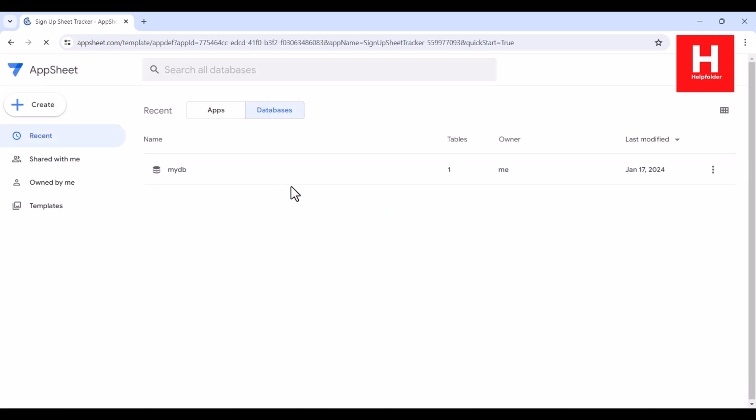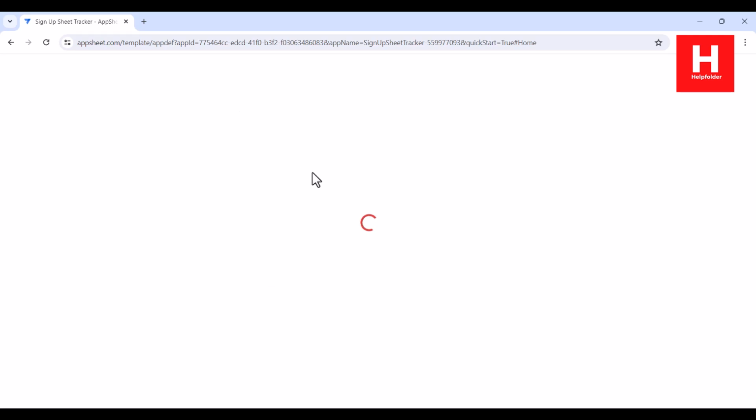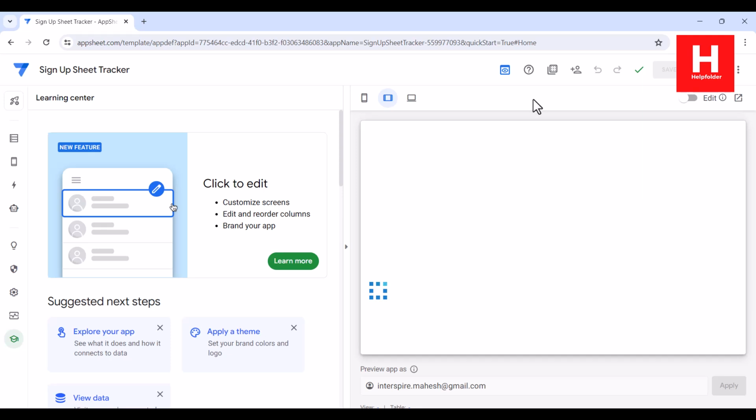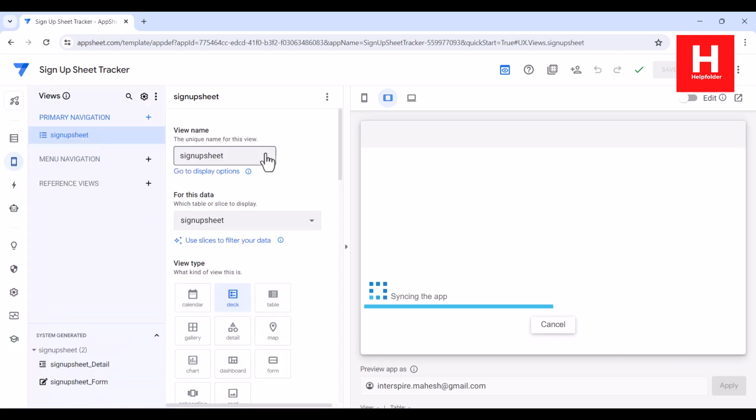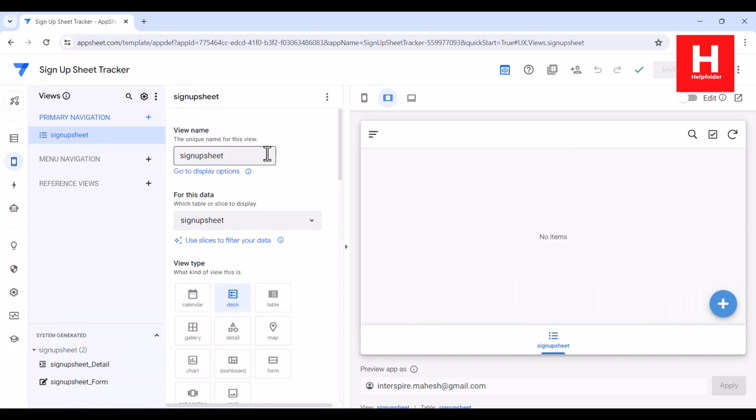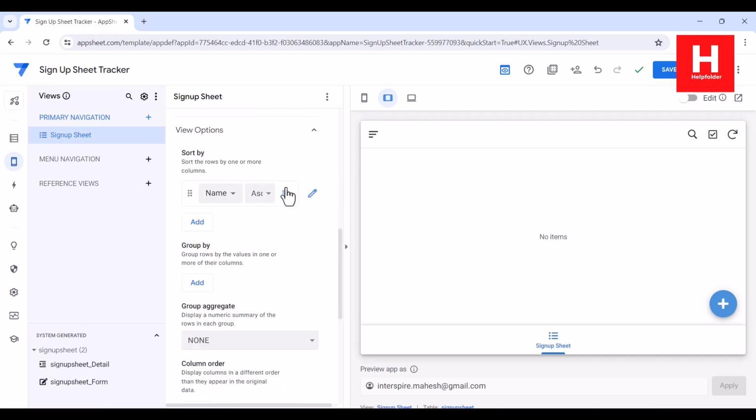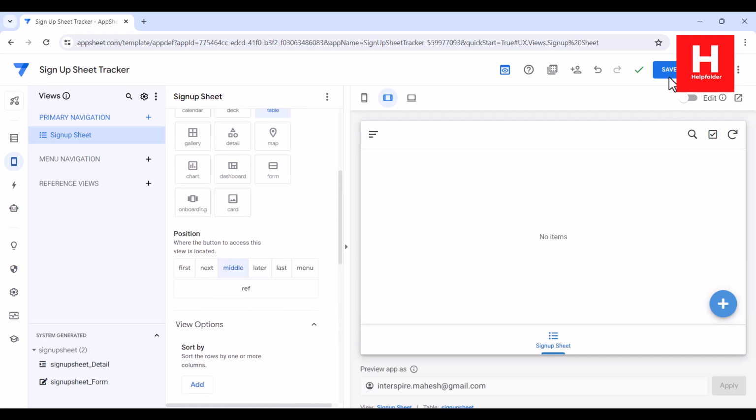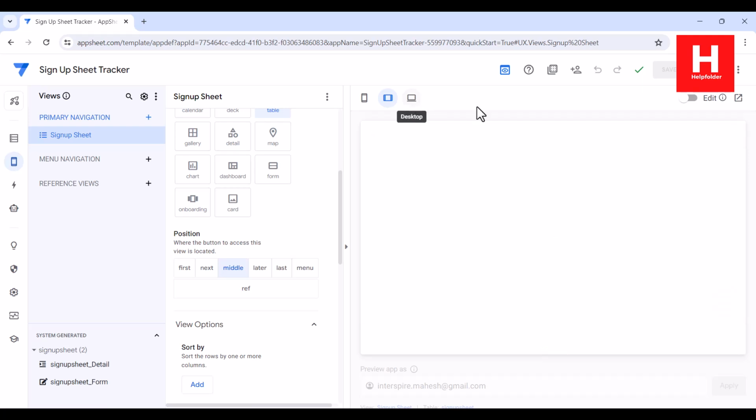And now you will have that app loaded. Right. Now what we can do, we can click for views, and here within view I will name this sign up sheet, have it in tabular view. So table has view type. You can remove the sort by etc. options. Right now save this and have it in desktop view.